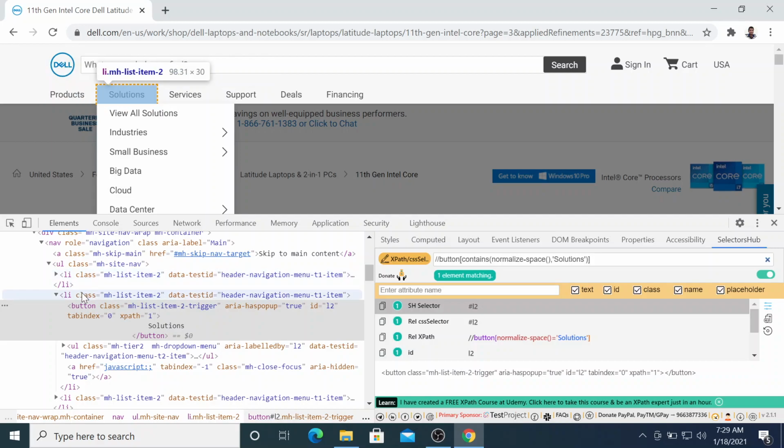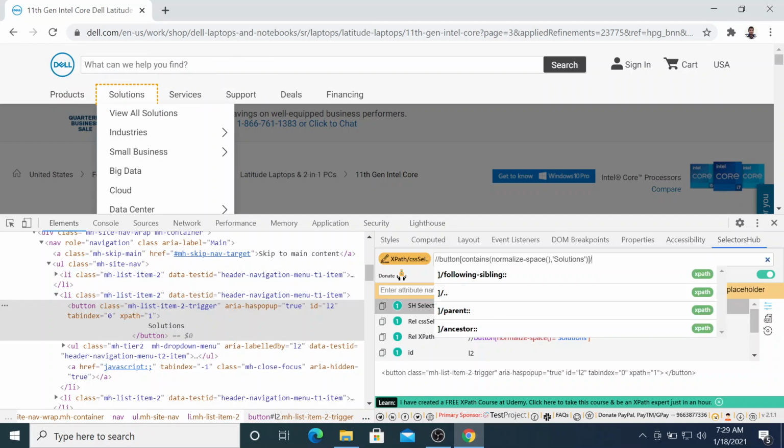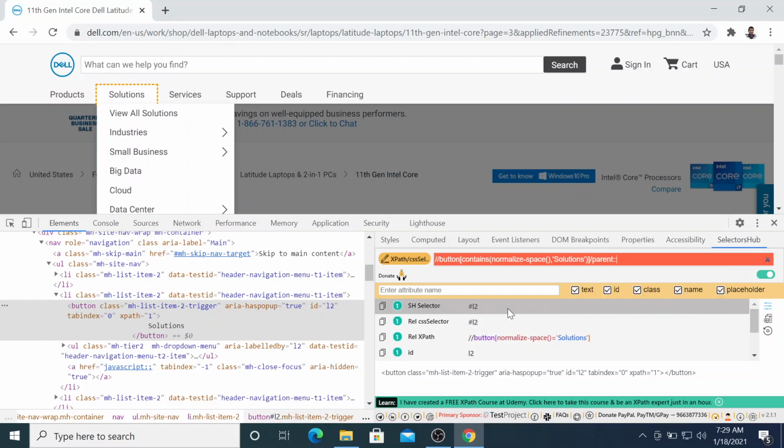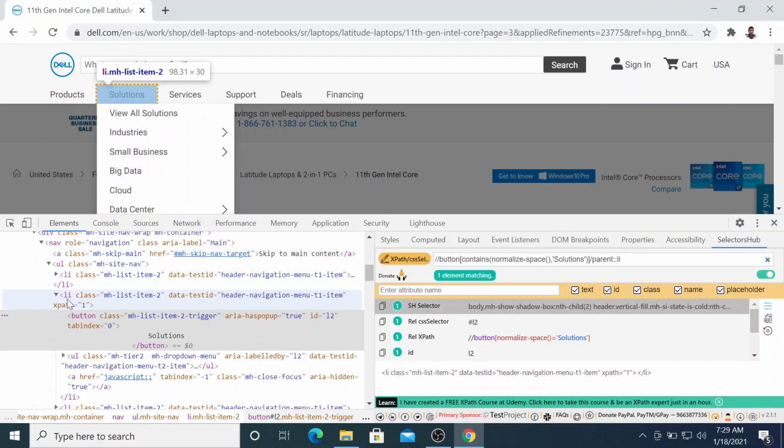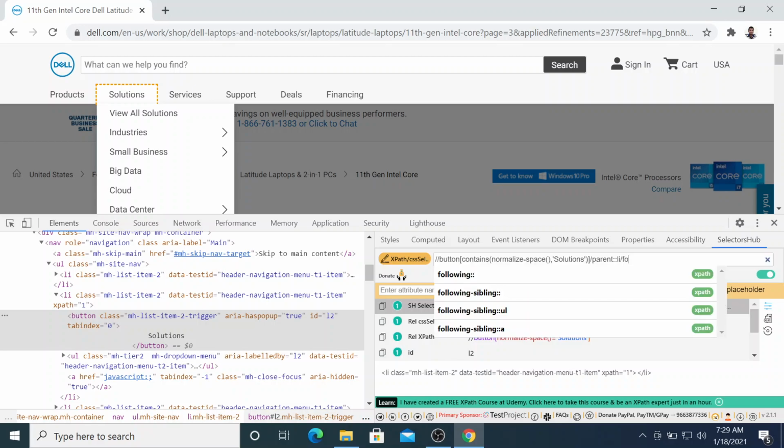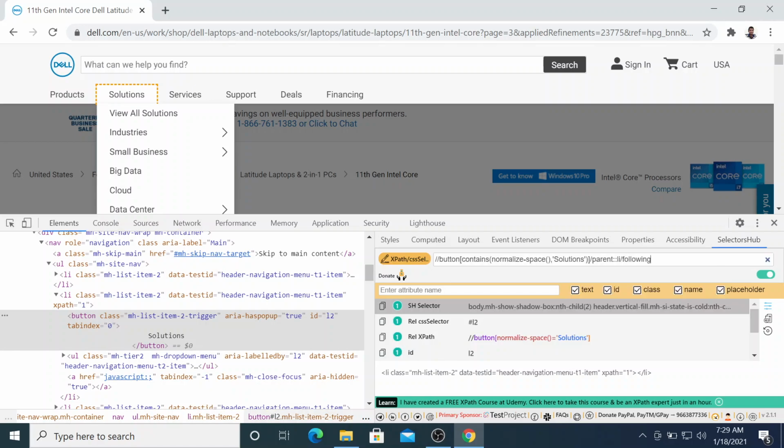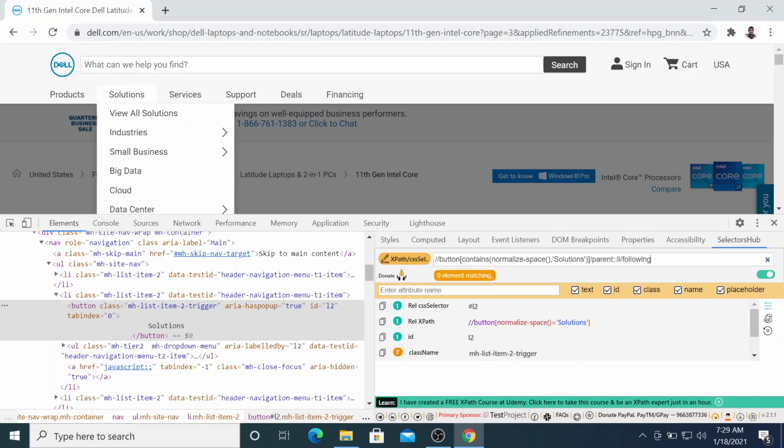I need to go to the li. That means slash parent li. It will select the li tag, and I want to go to the following. If I put slash following siblings, I'll put following siblings. That means li.